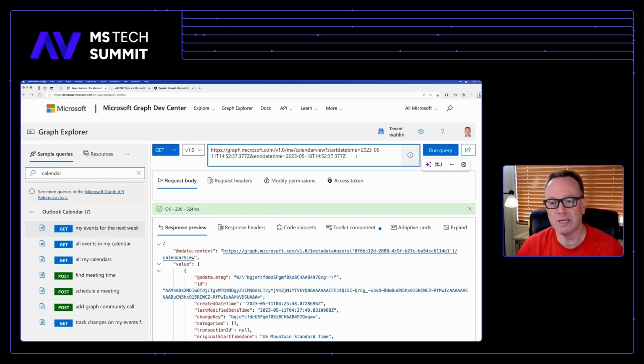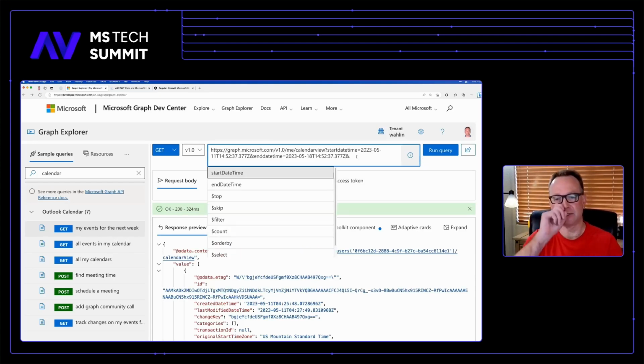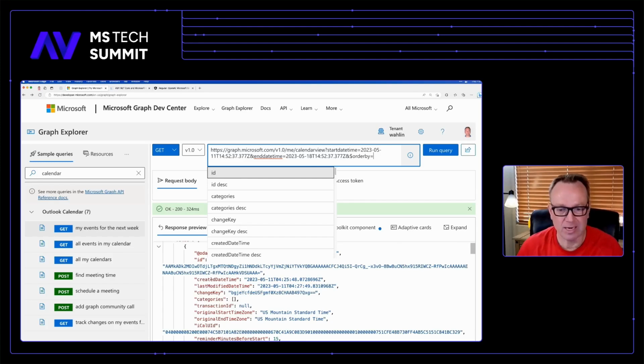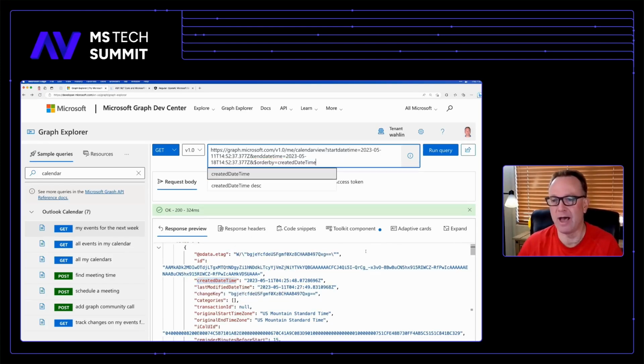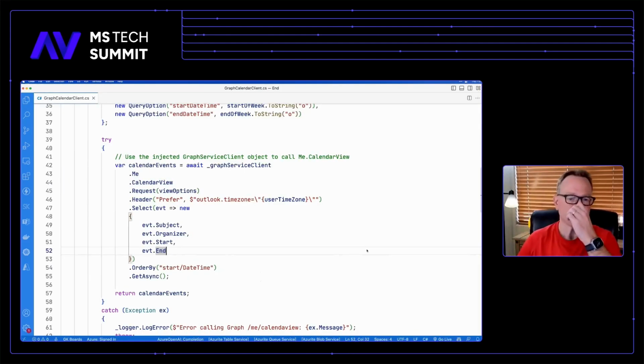We could also come into here. I should mention that you saw earlier, like take the top 10, or I want to filter based on a keyword, or I want to order by. These are called query parameters that I can actually add. So for instance, I could say order by, and then look down here, created date time. That's probably not a good thing to order by, but we could do something like that.